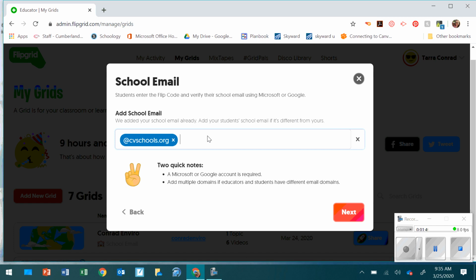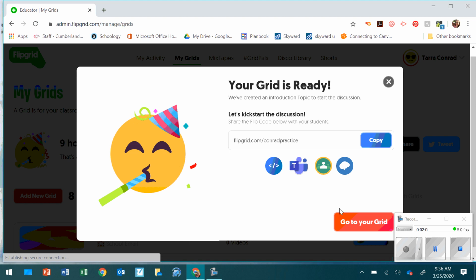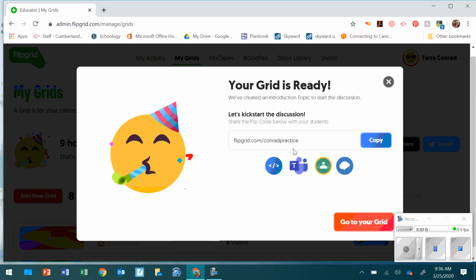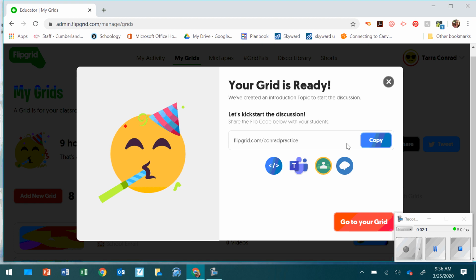And then hit Next. And so you're just going to put in whatever school emails your students need. So for mine, cvschools.org, and then csdstudents.org. And that's how my students are going to be able to access it. If I did not put it in there, nobody would be able to get on. All right, so grid's ready. This is your code. You'll be able to copy this later to send to your students so they can access it, but we'll set it up first.